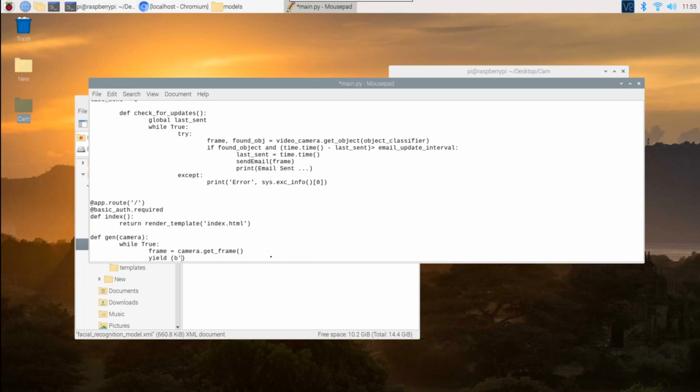So it's b and then single quote, dash dash frame, backslash r backslash n, single quote, space, b, single quote, Content-Type, and colon, and then you can pass image/jpeg and backslash r backslash n backslash r backslash n, and then you can end this, and add plus frame, and plus b again this and backslash r backslash n backslash r backslash n. Yep.